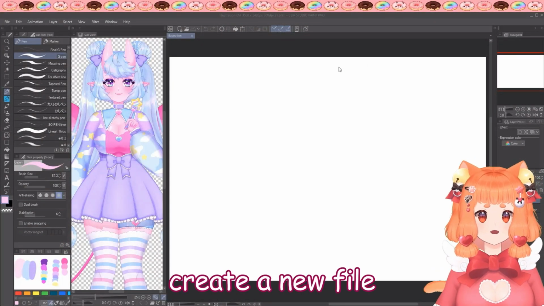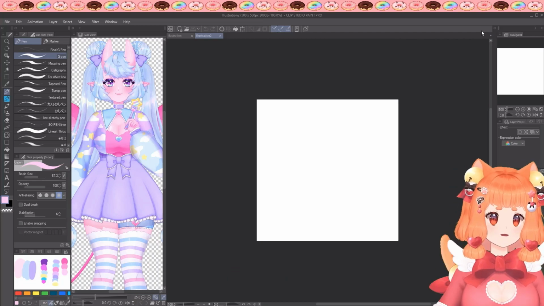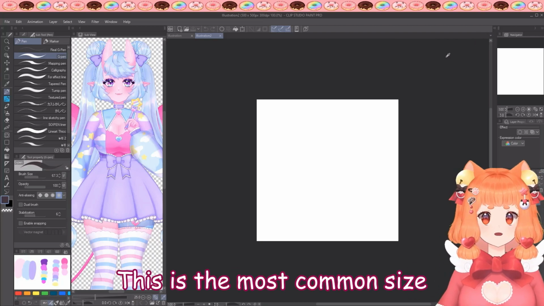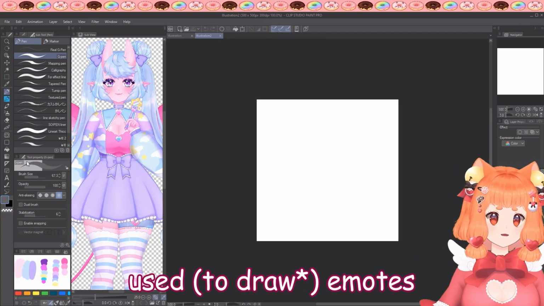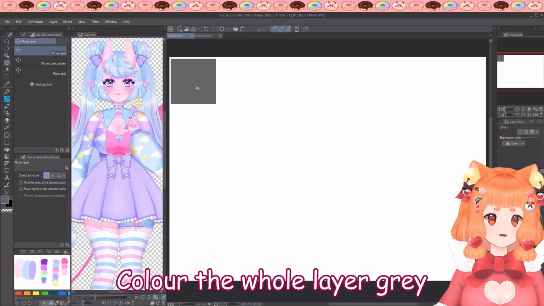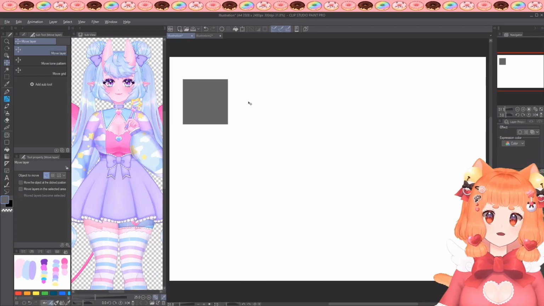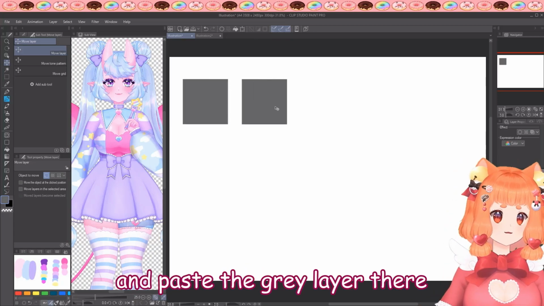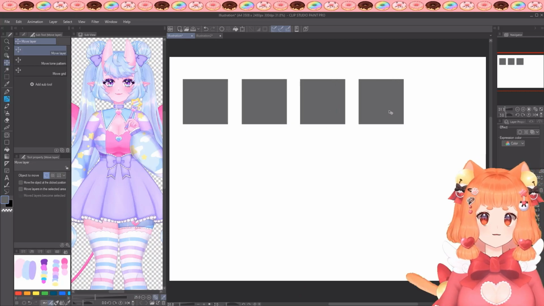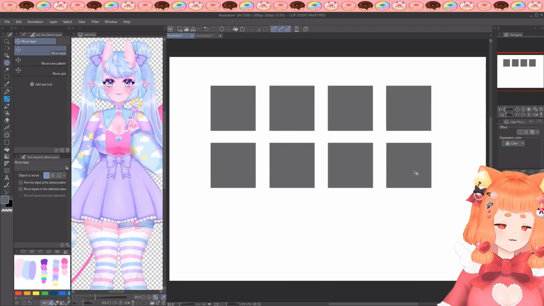First of all, create a new file, 500 by 500 pixels and 300 dpi. This is the most common size used for emotes. If you have to draw multiple emotes, color the whole layer gray, copy it, create a larger canvas, and paste the gray layer there. I have to make 8 emotes, so I'll paste it 8 times.